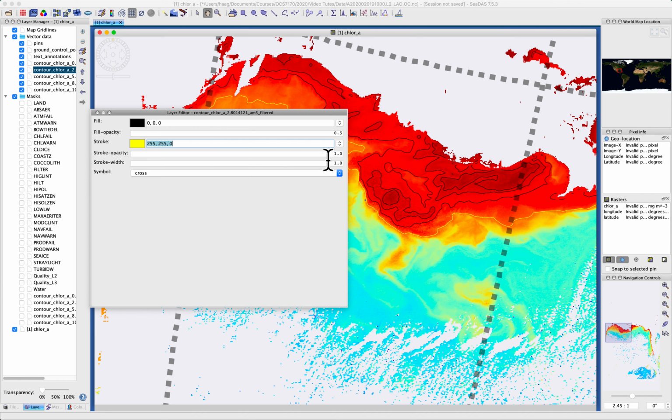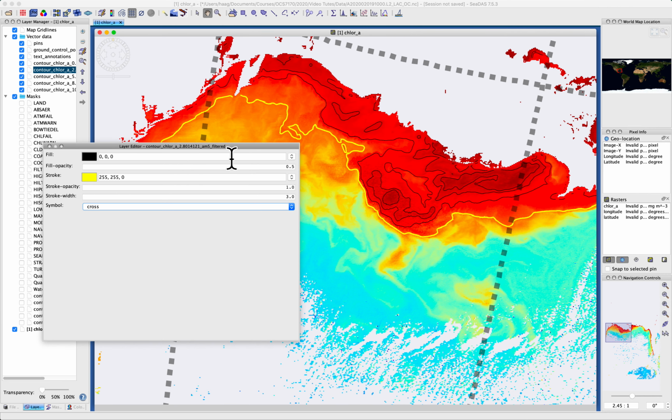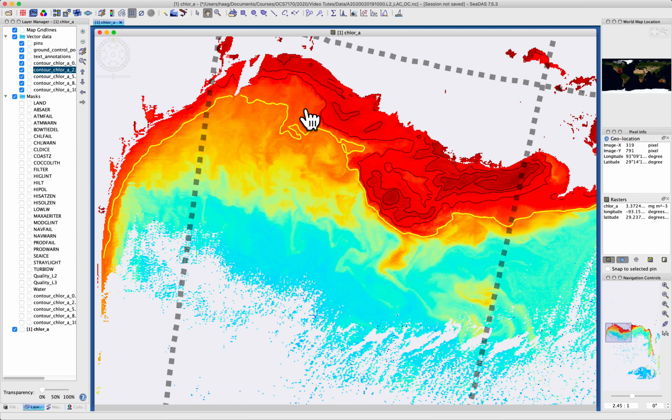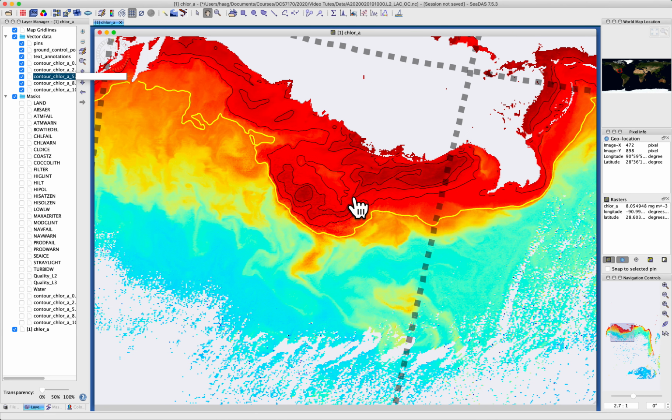right? I can make that a thicker line with a stroke width. Exaggerate that maybe even more. So I have control over the appearance of each layer through its own individual layer editor dialog. And notice, because contour lines are individual layers, I'm going to have to pick another one to edit its appearance. That's got some advantages and some disadvantages to it.